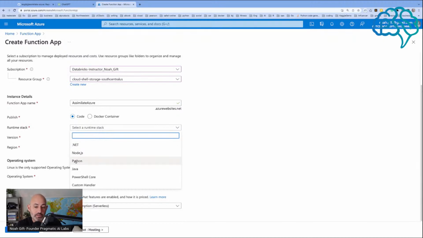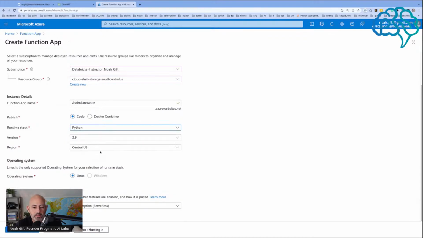Now, what is fun, because I do like .NET, is we could do this in C#. In fact, maybe I will. I might actually try that out as well. We can do Python, we can do Java, we can do PowerShell, we could do a custom handler. I think a custom handler would probably do something with Docker, but let's go ahead and do Python.